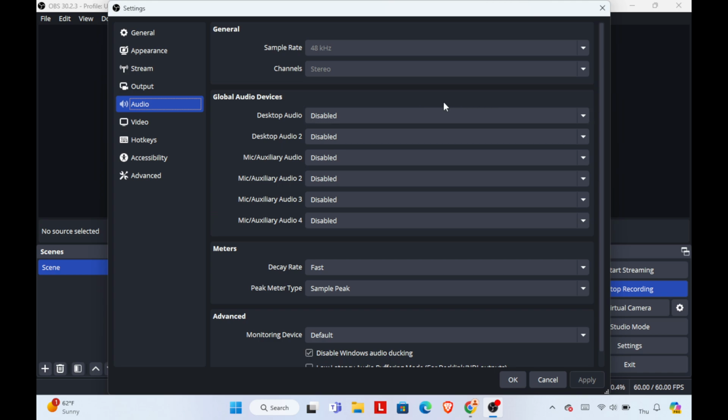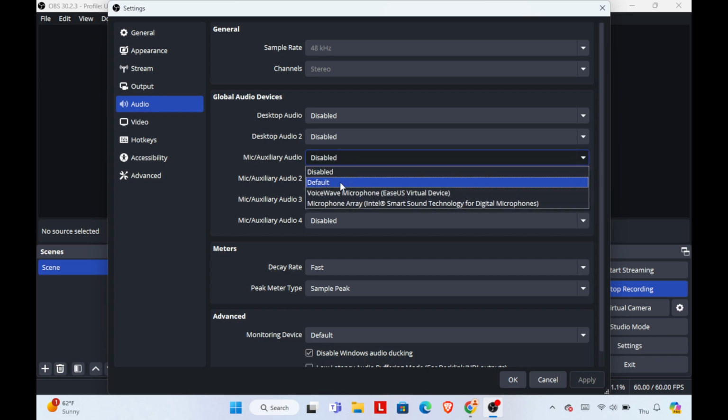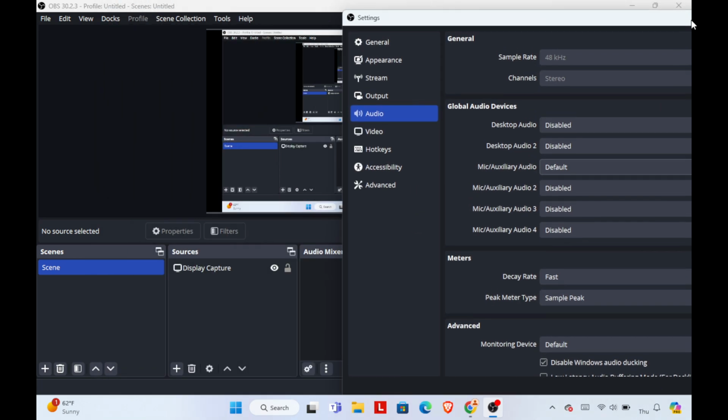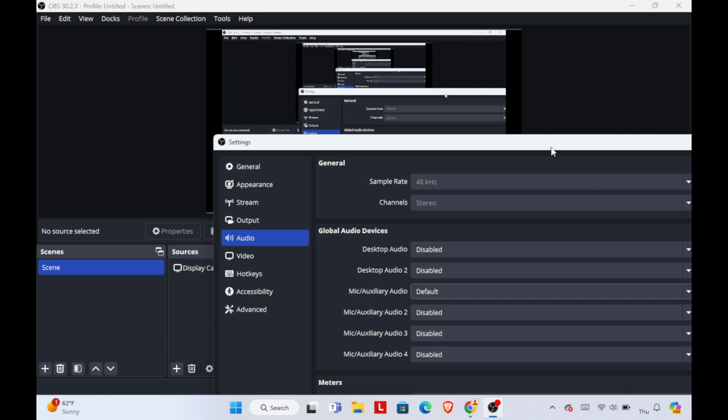Now we need to record our voice. So we have to choose mic settings under Global Audio Devices. Here we are seeing a couple of mics. If we have only one mic, then we can choose this option. And from here we need to choose Default. And then we'll see that the mic is visible over there. Once we press the Apply button, it will be there.